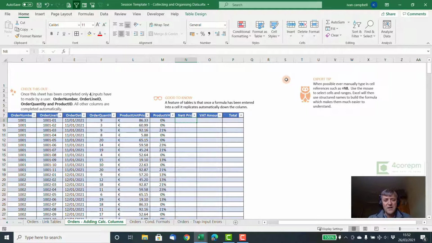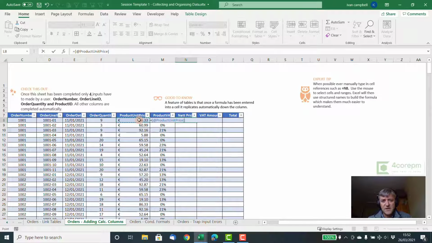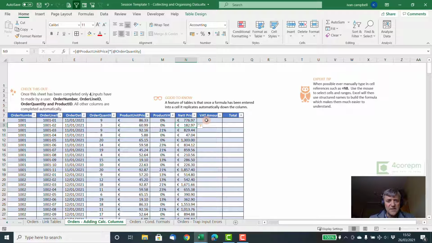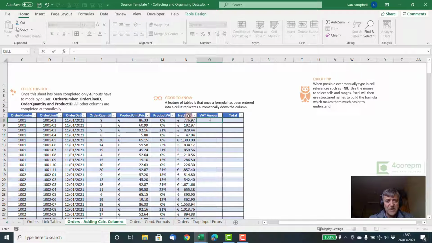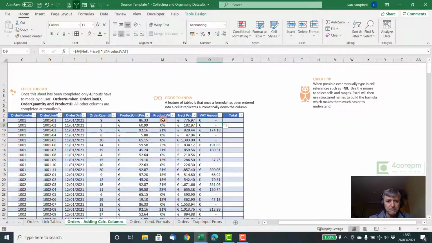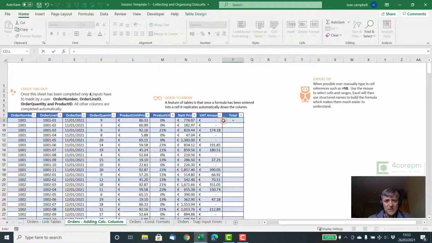So for the net price, it equals the unit price times the quantity. So I just point at the cells, and you notice that the formula is written up using this structured referencing here, which is very self-explanatory. So I just press OK, and that's the net price. The VAT amount is equal to the net price times the VAT, and the total equals the VAT amount plus the net price.